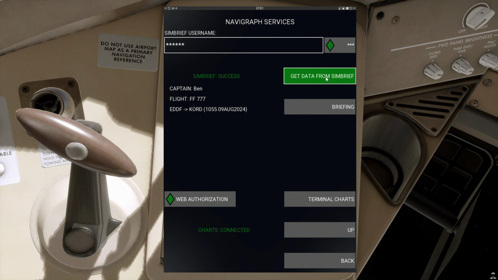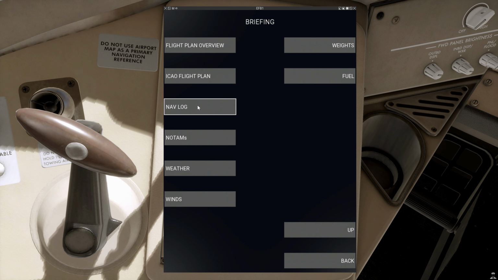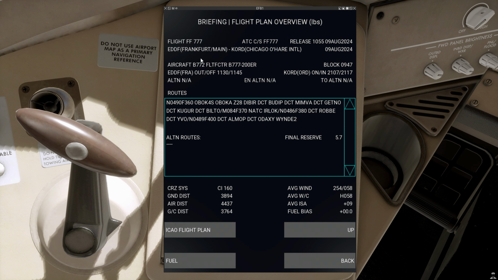I can select get data from SimBrief, it will process, and will then give me the data for today's flight, Frankfurt to Chicago. Going back to the menu will then enable the briefing tab, where I can select all the different menus or sub-menus for the flight plan that we've created. I can go to flight plan overview. I can see an overview of the flight plan. It also gives you the hint that we're in pounds, in case you are wondering.